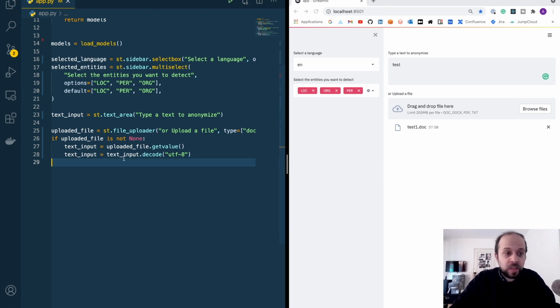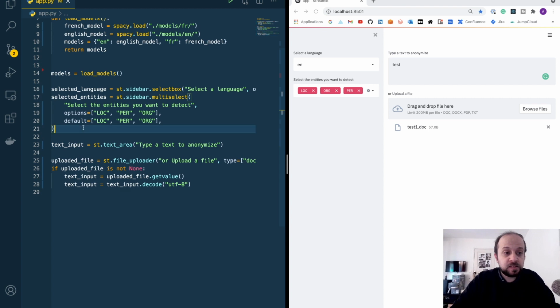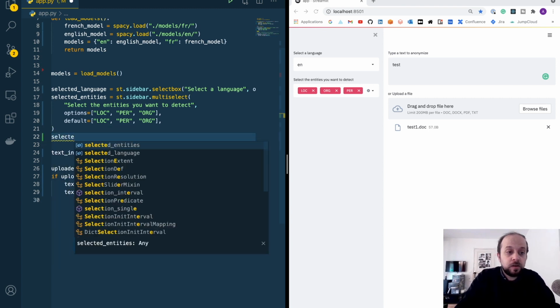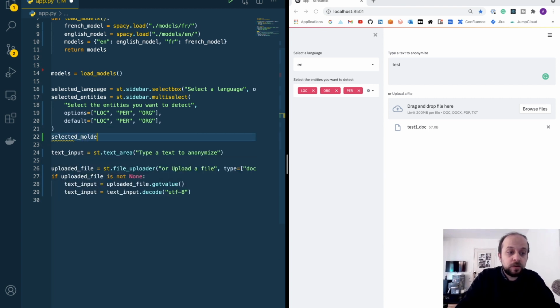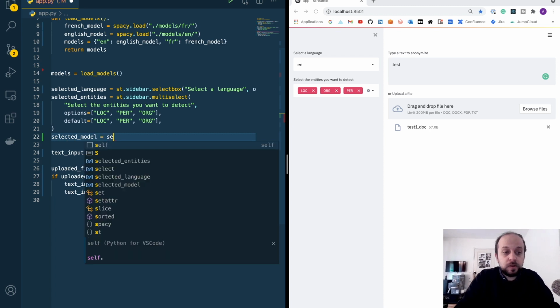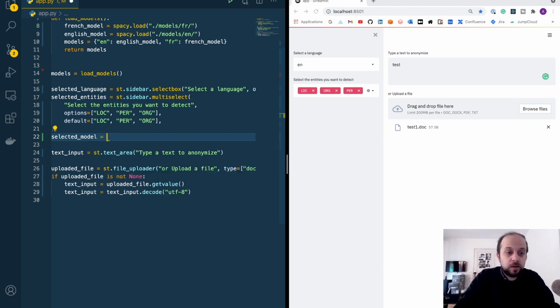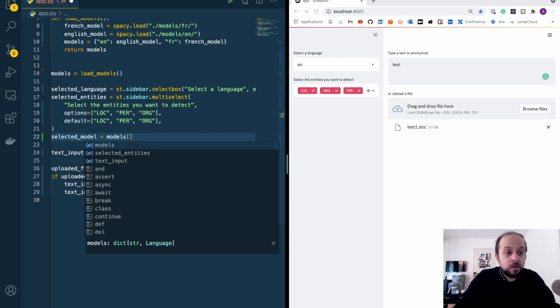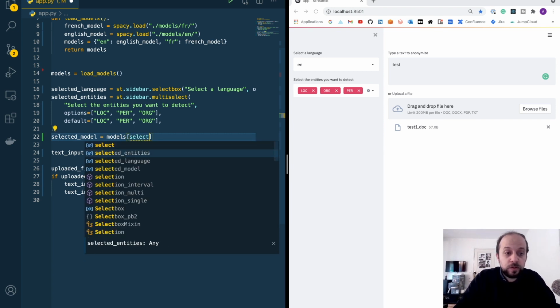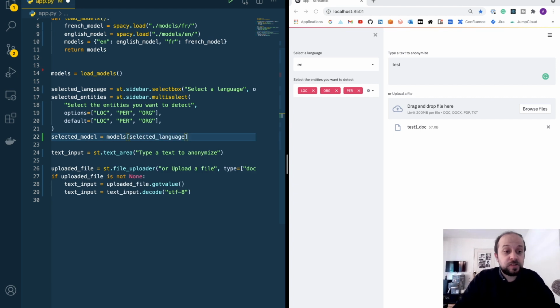Now I have to select a model based on the selected language. So let's say the selected model equal models, and then I call the selected language, sorry, as a key to pick my model.